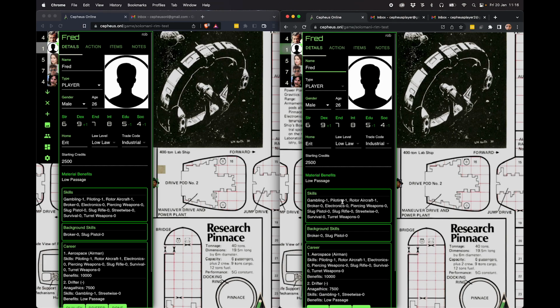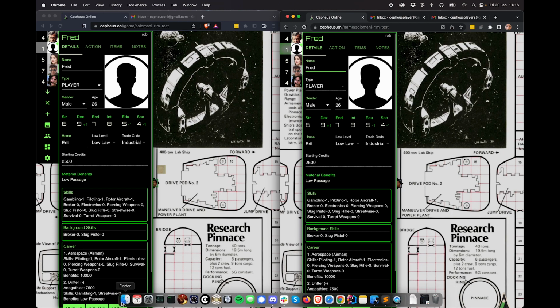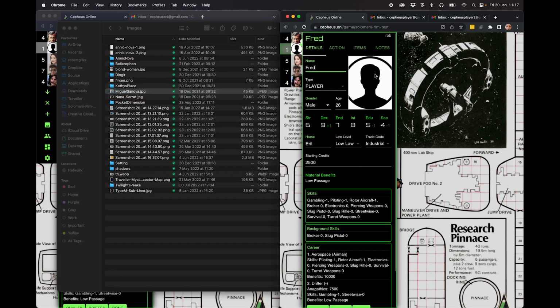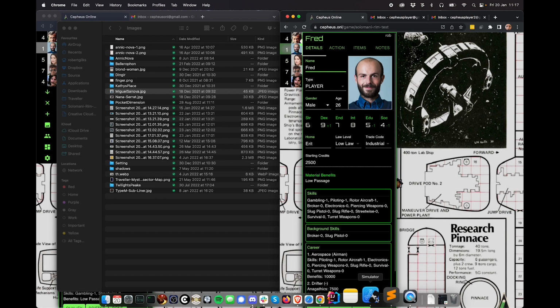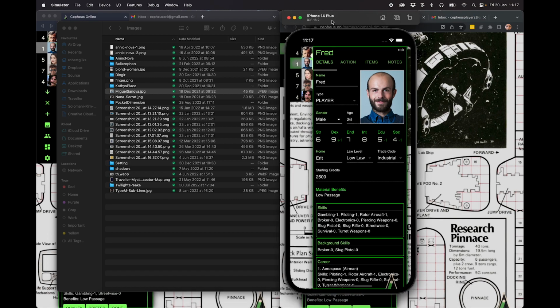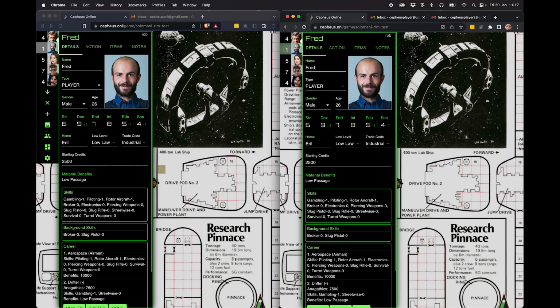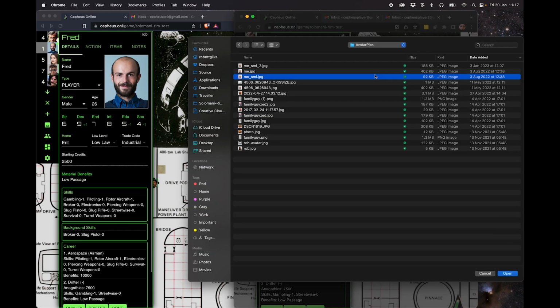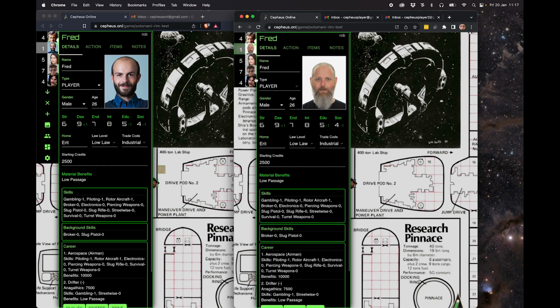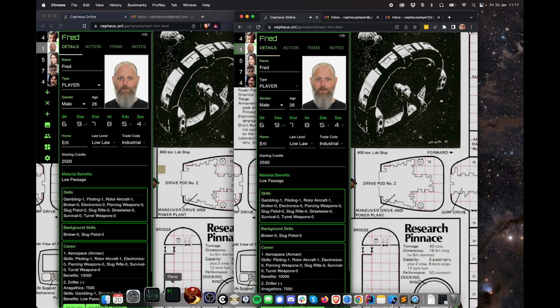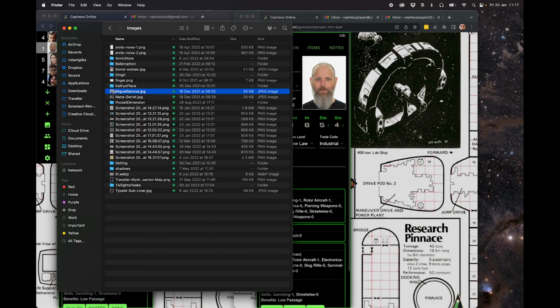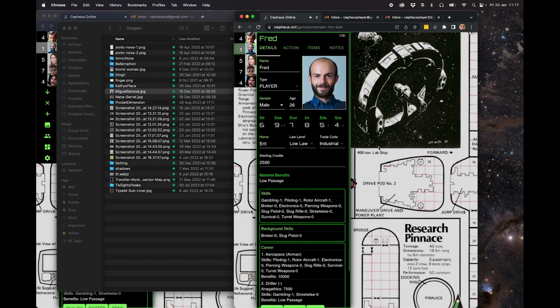Okay. Let's give him a picture. So I can just drag and drop it here. There we go. If it's massive, it will get resized on the back. If I go back to the phone view, I can see it's there. GM sees it too. Alternatively, I can click here and select an image. If I click that, it will be me. Well, let's just do that because it will be amusing. There you go. Right, let's go back to this guy. That's better. Okay.